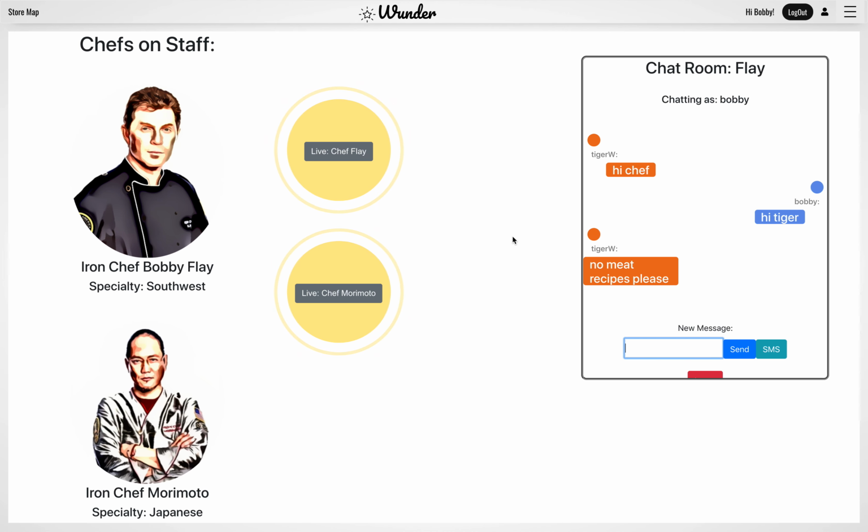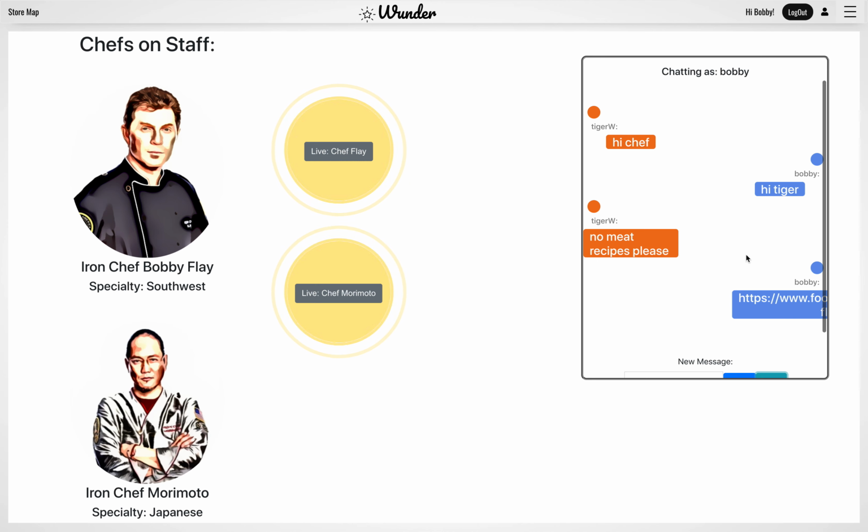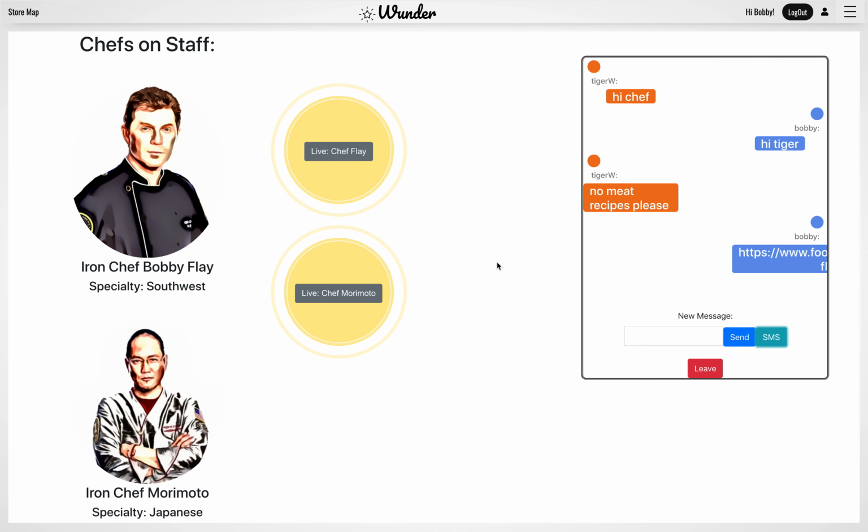And let's say Tiger says, "No meat recipes, please." And then, I don't know if you noticed, but in the chef's chat room, there's an SMS button. And so the chef can utilize that. And I have integrated Twilio into my application. And right now to my cell phone, simulating Tiger Woods' cell phone, in this case being the customer, I just received Bobby Flay's famous fish taco recipe via SMS on my cell phone.